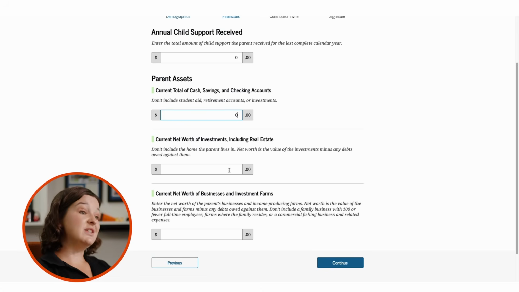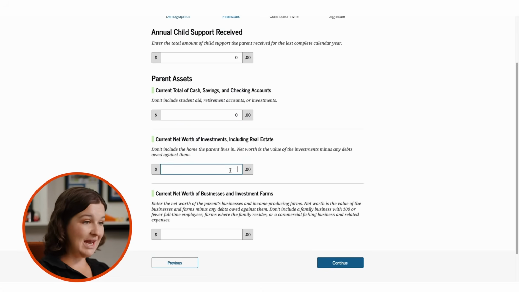All right, next section is going to talk about investments. So again, do not include the value of the home that you live in. That's a really common mistake we see families make. This would be any other investments that you have. So again, stocks, mutual funds, bonds, CDs, trusts, etc. If you have a college 529 savings plan, this is where you would include that. That would be considered a parent asset on the FAFSA.